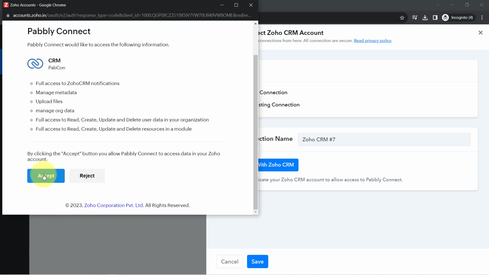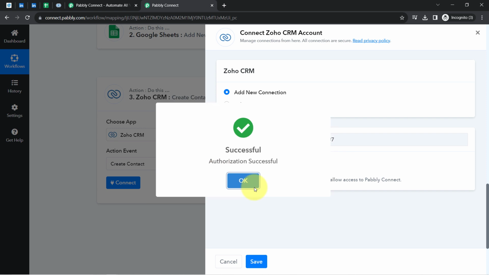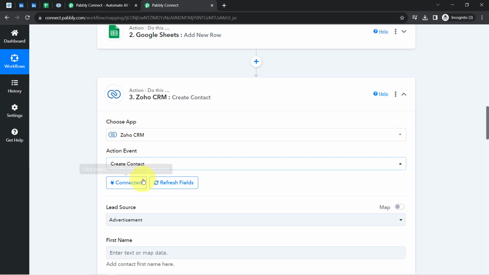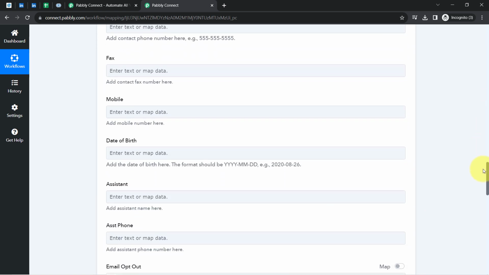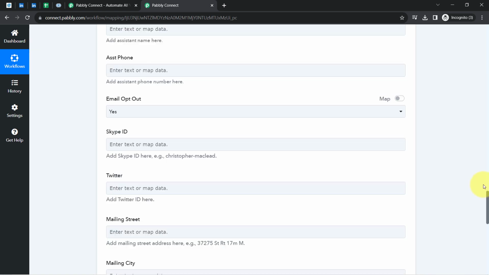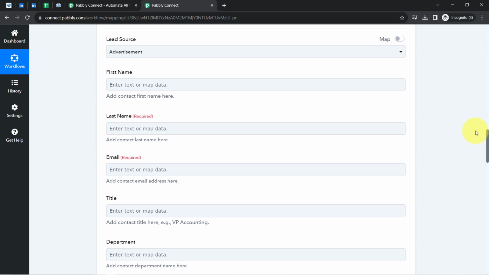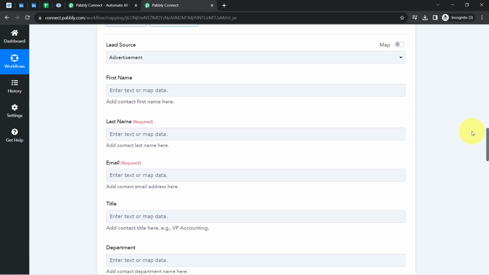Well, firstly it is asking for the permission, so I have provided the same because I am already logged in, so it is asking for the permission, not for the access. Okay, authorization is successful and my Zoho CRM account is also connected. Now it is asking for various details which are actually required for creating a contact in any CRM. Okay, but I will provide the data only into the required or important fields because I have collected the basic information only from my lead generation form.